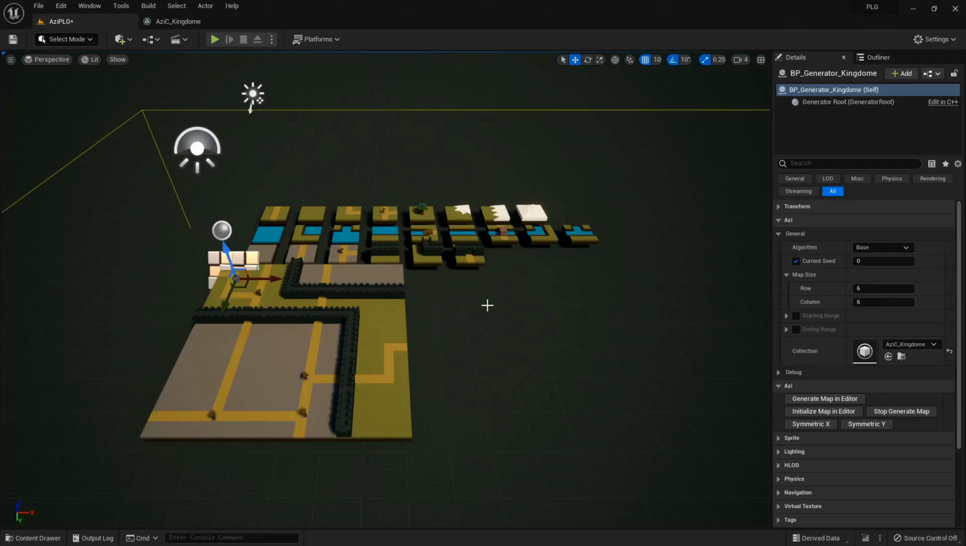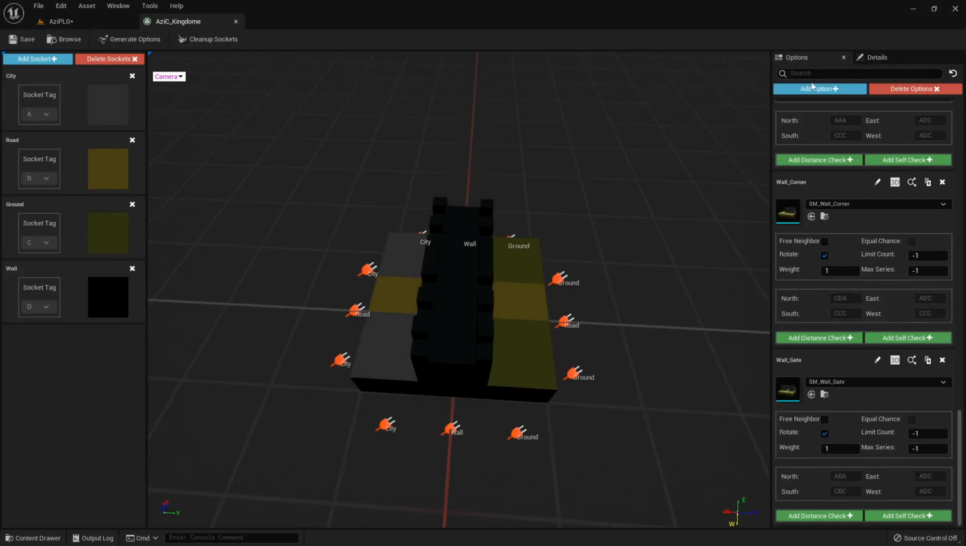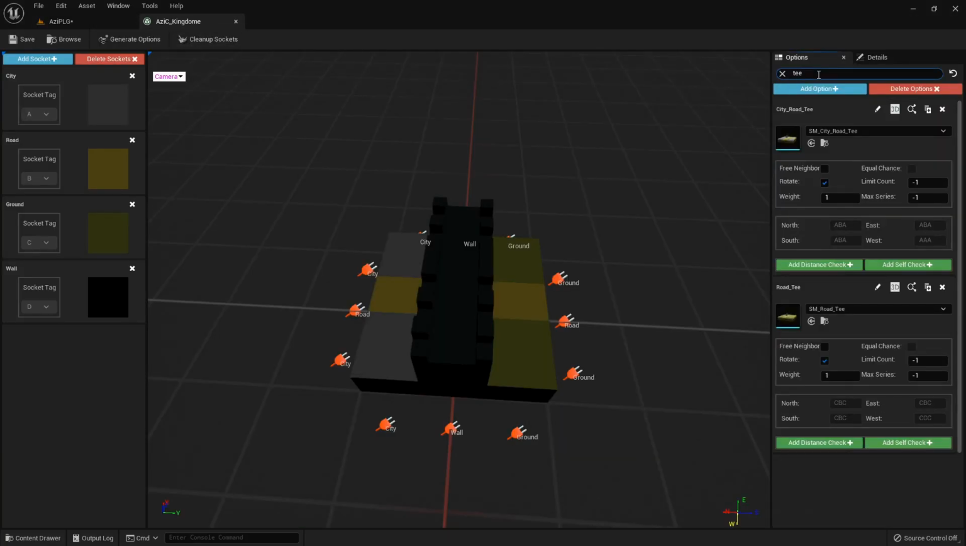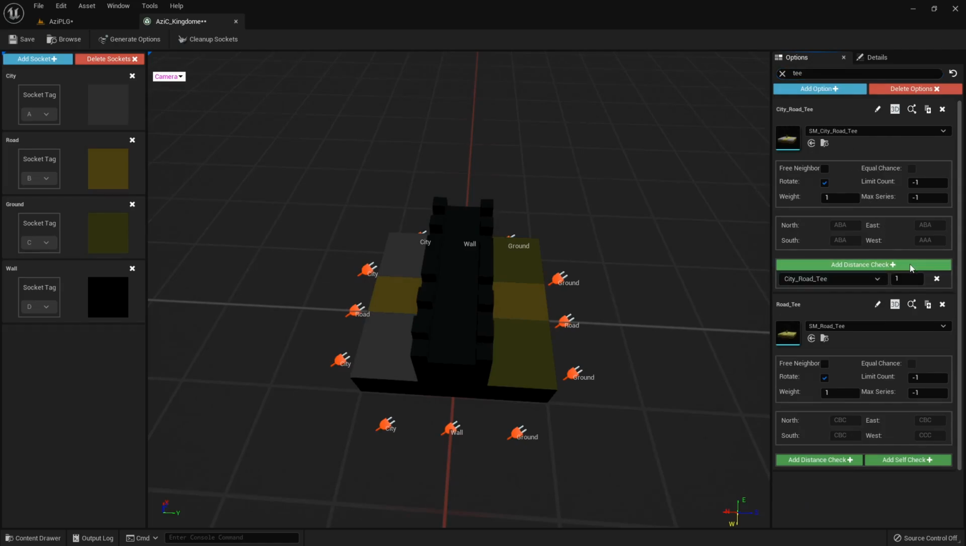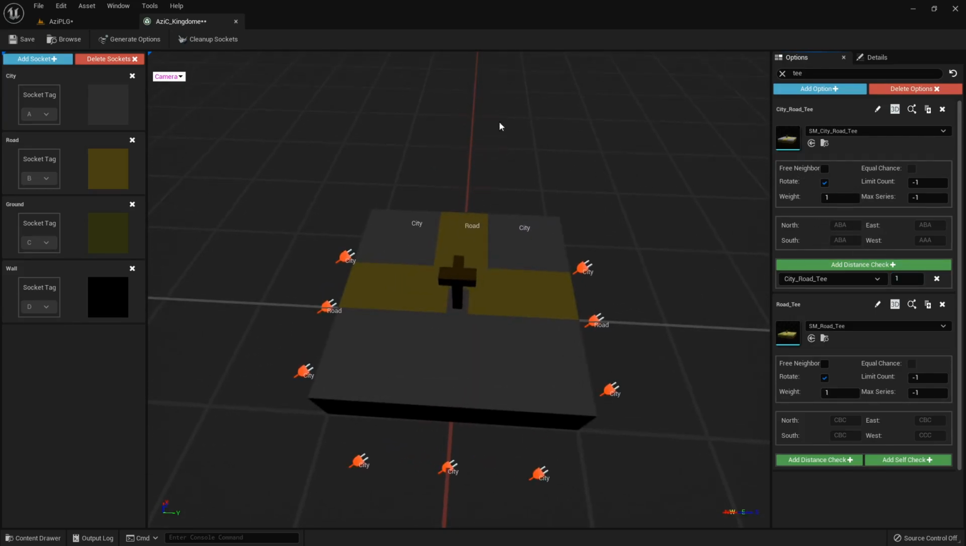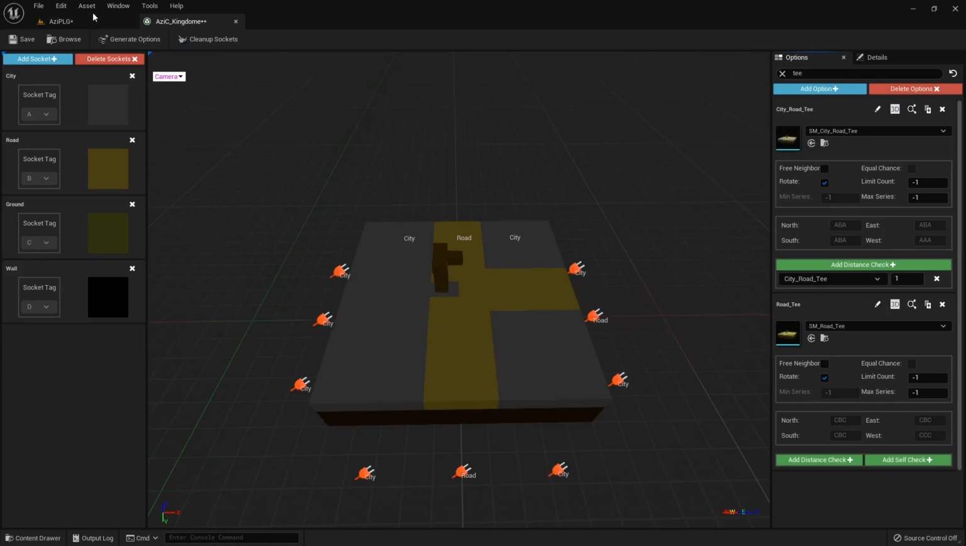Are there any other ways to control the map and meshes? Yes, you can define rules and conditions for each option in our collection. I want to prevent these T roads from being next to each other because both are the same option, but variations of the mesh. No problem. All you need to do is find that option in the collection. Use the Add Self-Check button and set the distance value. This will tell the plugin to check the distance between them and make sure they are at least one tile apart. You can set any distance you need.